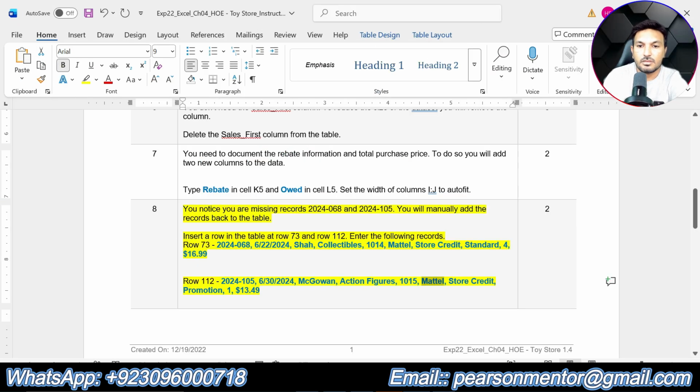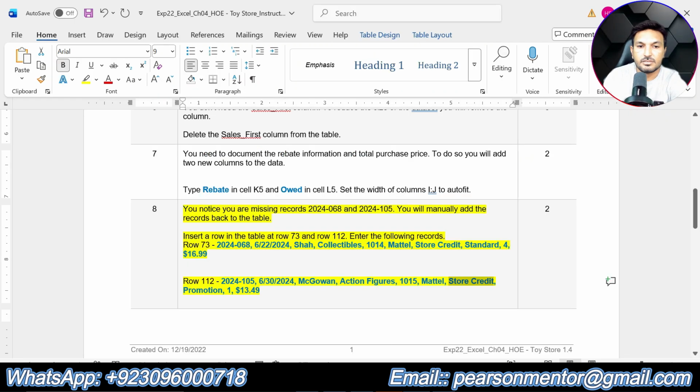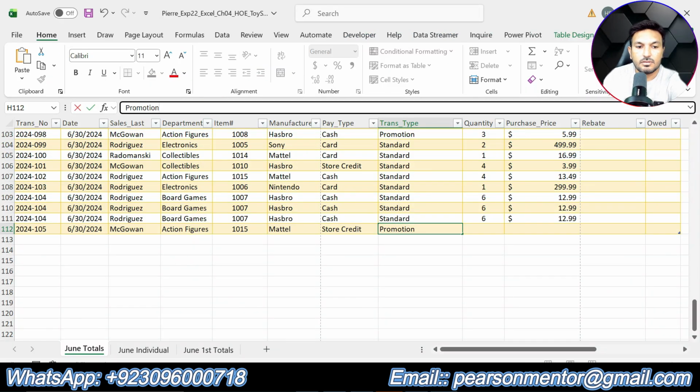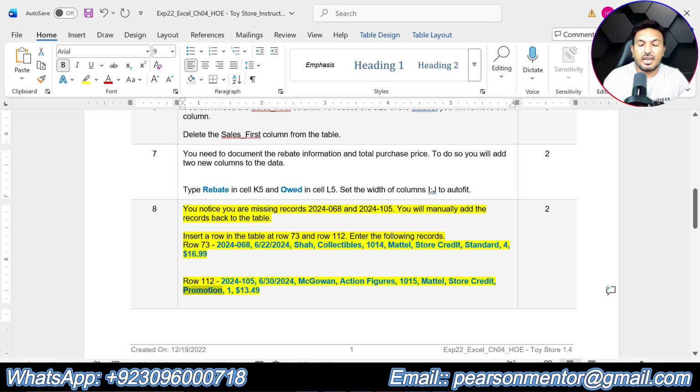okay, then store unit, store credit, then promotion, then 1, then 13.49. Okay, so you can see that I have added both records into the table. So we were supposed to add the record, so I have added.